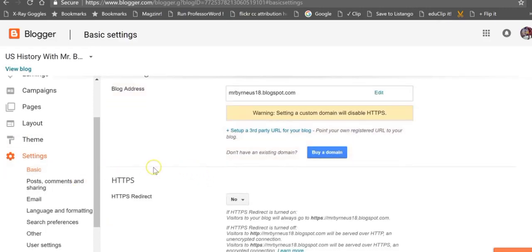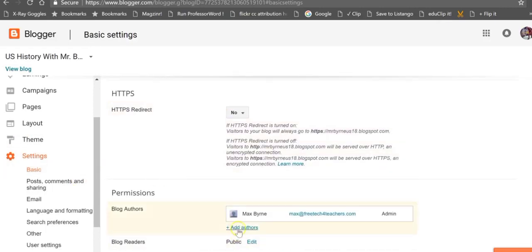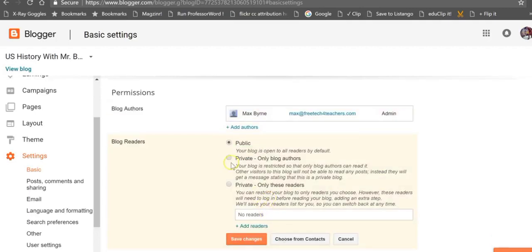And then you'll scroll down here under your Basics, and you can add authors, or you can change your blog reader setting. So we're going to change our blog reader setting from public to private, and you say only blog authors. If you've added all your students as authors, they'll be private.